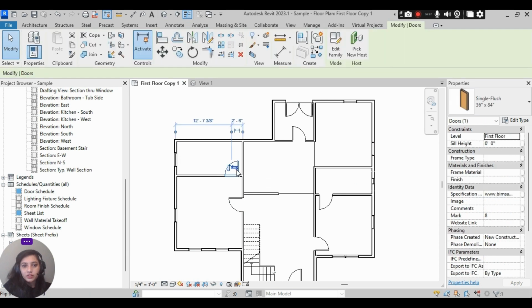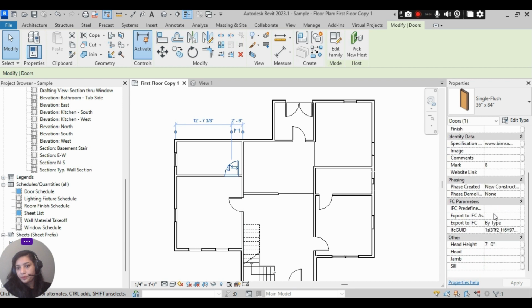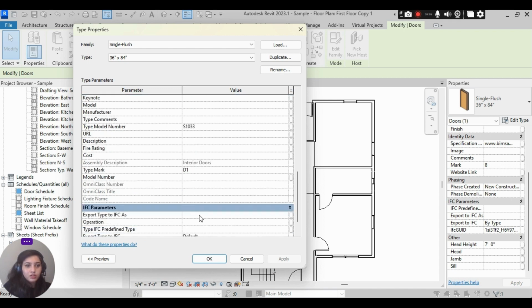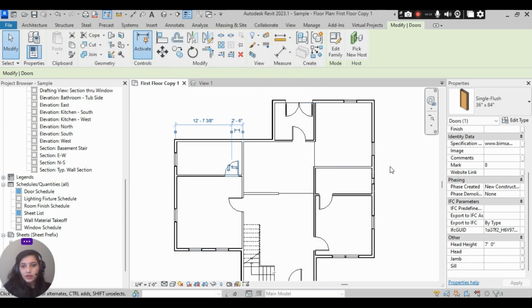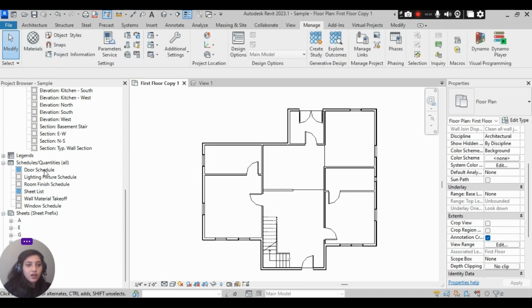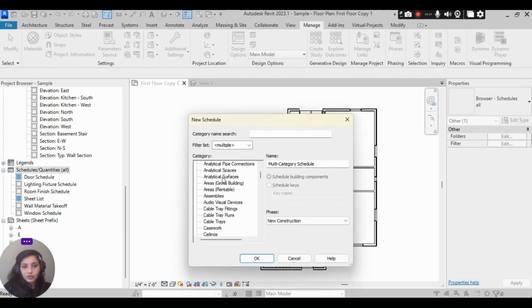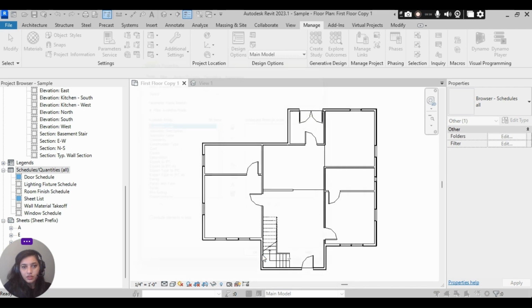Now if I click on the door, I can see I have the website link under Identity Data, but I don't have any values in there, and I do have a model number in the type parameters, but I don't have any values there too. I will hit OK, and now I will create a schedule. Let's create a new schedule for doors, hit OK.